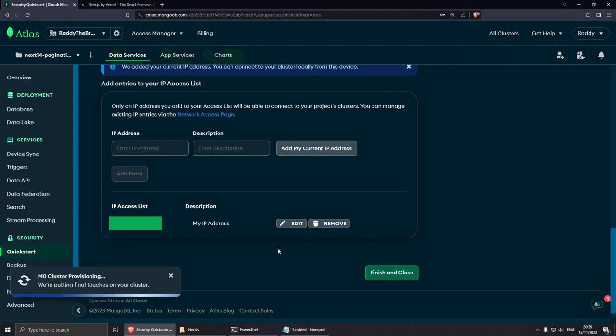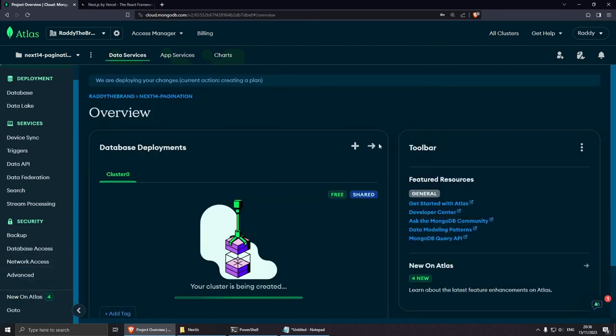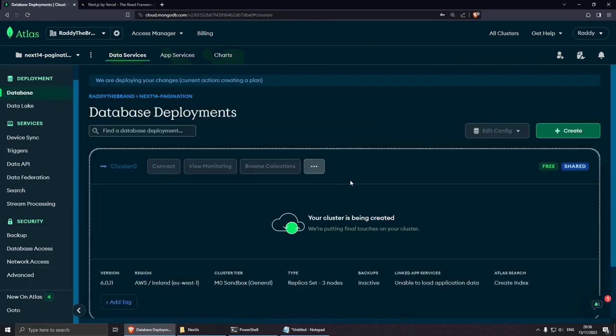And one thing that I need to mention is that sometimes when you restart your computer, your IP address might change. And then if you need to update it, you can go here to network access and add a new IP address. That's pretty much it. And finish and close. Okay, so here is our cluster. Let's click on this arrow here, and our database is still being created, so it's going to take a couple of seconds and I will come back.